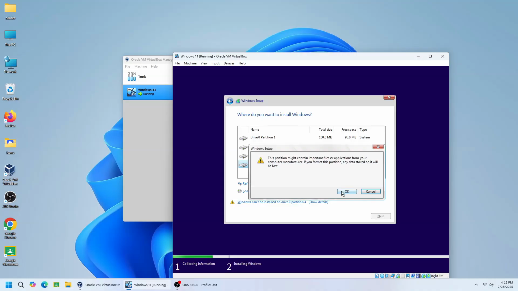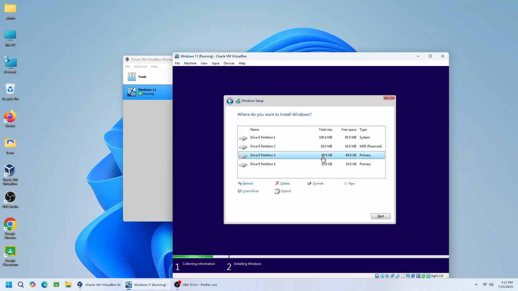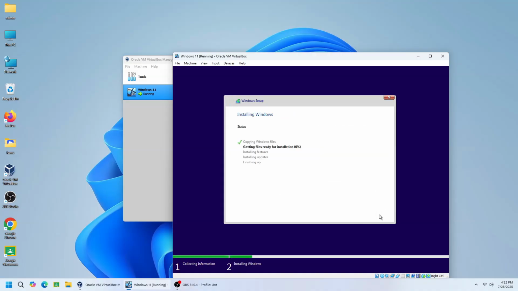Now choose the 70 GB partition, usually labelled Primary. Then click Next to begin the Windows installation. Windows will now install on the 70 GB partition. This may take several minutes. Installing Windows includes copying Windows files, getting files ready for installation, installing features, updates, and finishing up. Your virtual machine will restart automatically. Let it reboot and continue the setup process.